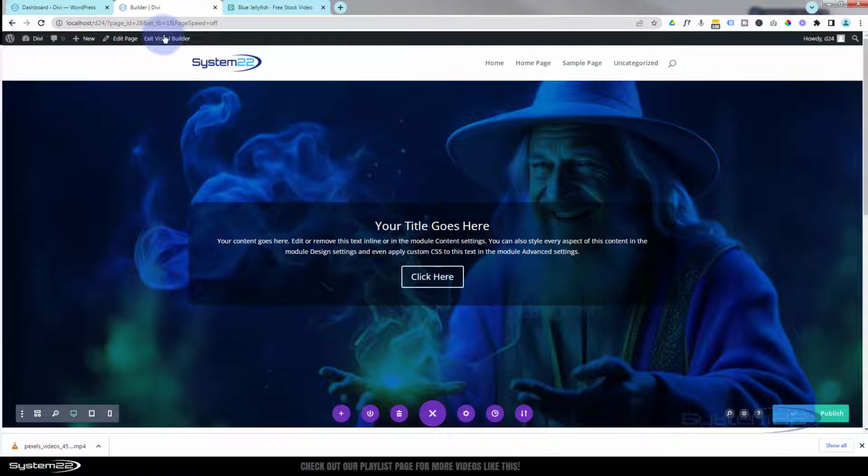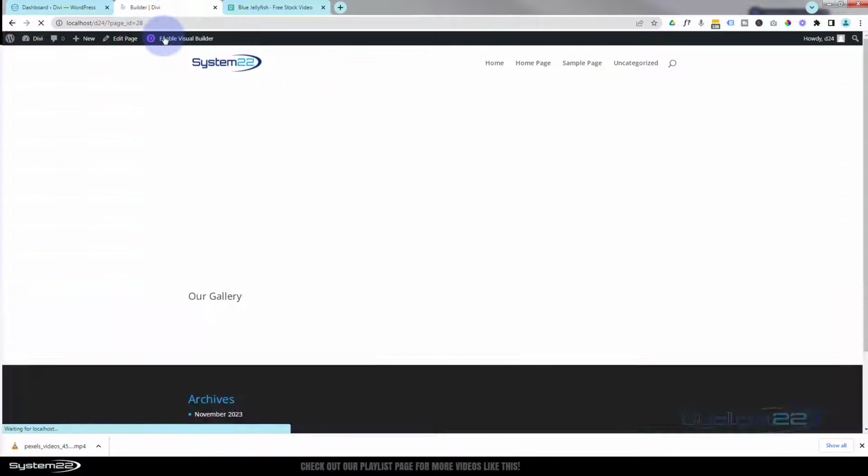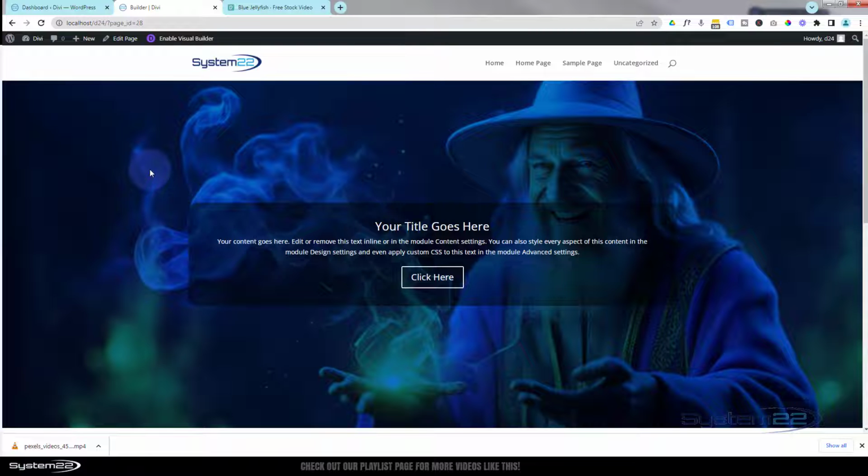And let's exit the Visual Builder. And there we have it. There's a brief overview of using backgrounds with a Divi theme. There's a lot of options and you can get some fantastic effects. You really can with very little work.